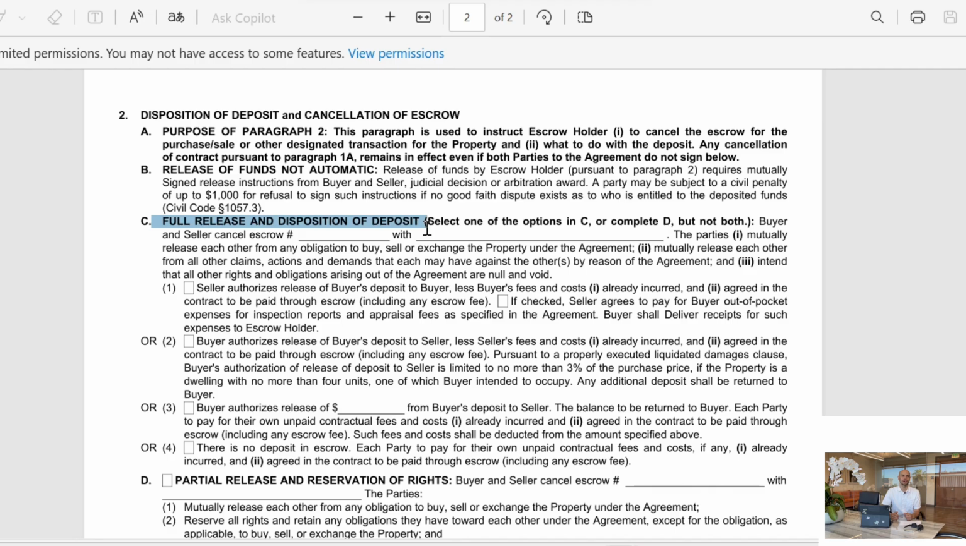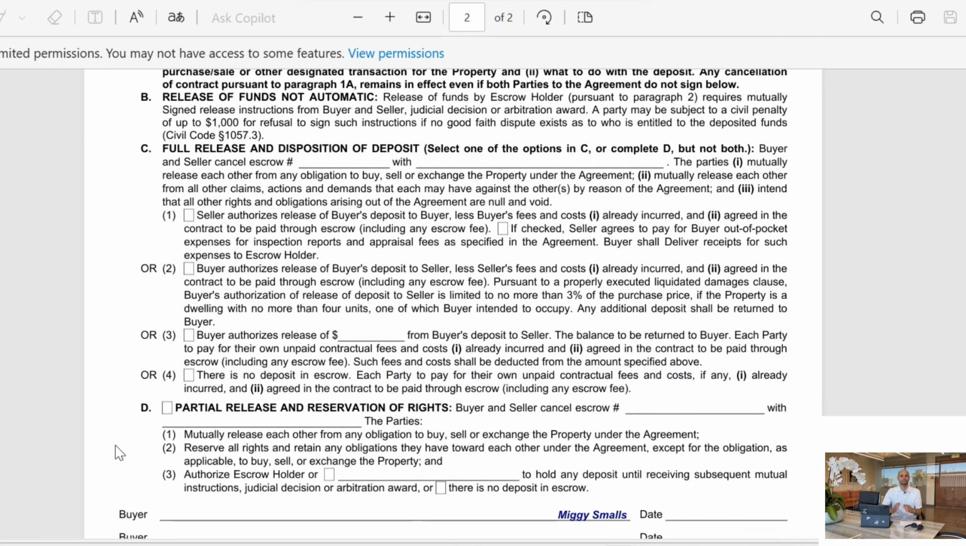Now, 2C, release options. Here are the four options to choose from. Number one, seller authorizes release of deposit to buyer. Number two, buyer authorizes release of deposit to seller. Number three, split release, specifically a dollar amount going to each side. And number four, no deposit held in escrow. Both pay their own costs. Checking one of these also acts as a mutual release of all claims, meaning the deal is over and both parties walk away.